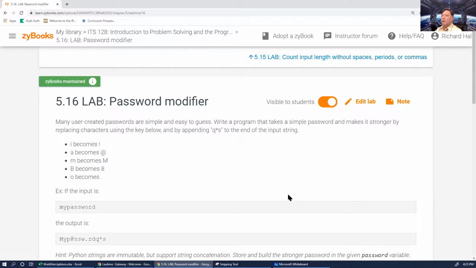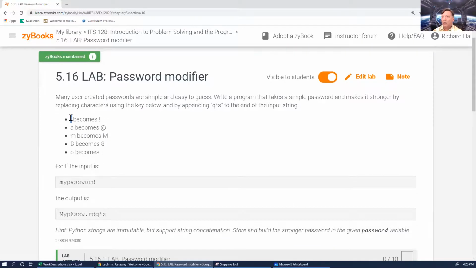Password modifier. Many user-created passwords are simple and easy to guess. Write a program that takes a simple password and makes it stronger by replacing characters using the key below, and then by appending Q asterisk S at the end. Okay, that's pretty nice. So lowercase i becomes an exclamation point, a lowercase a becomes an @ sign, a lowercase m becomes a capital M.